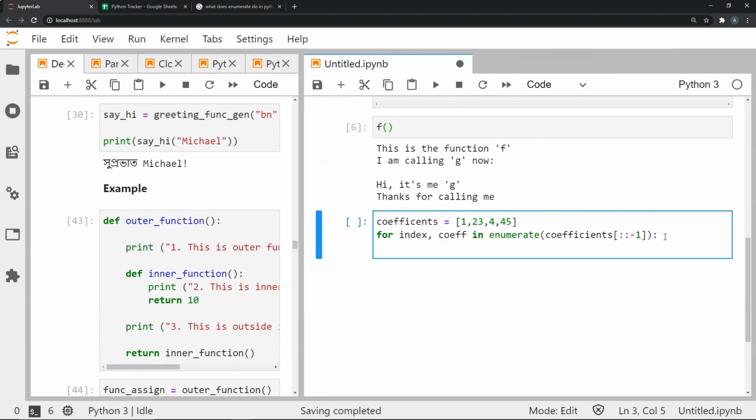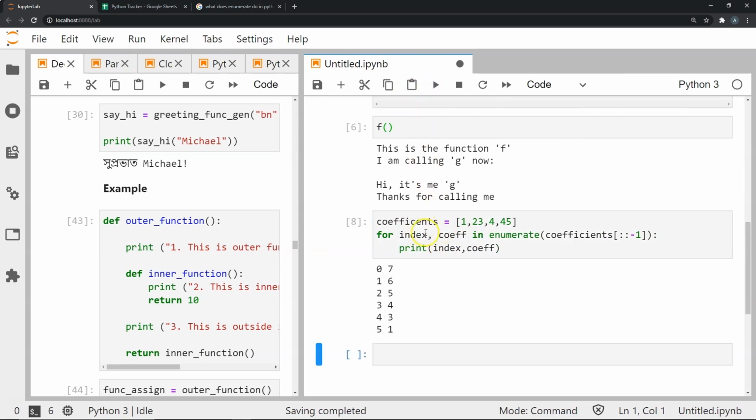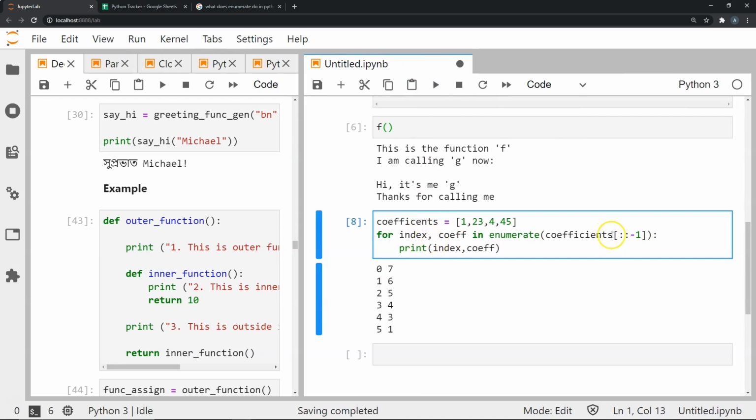Let's see what values we get for index when we execute this line. So once I execute this, as you can see, what I have done is coefficients. Oh, I made a spelling mistake. This is taking from a different variable. So let's fix this. As you can see, I've entered 4 integers: 1, 23, 4, and 45.